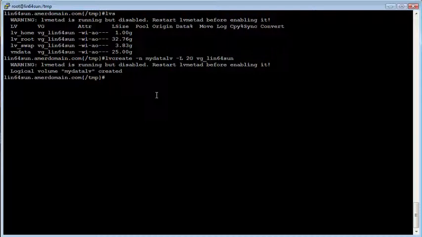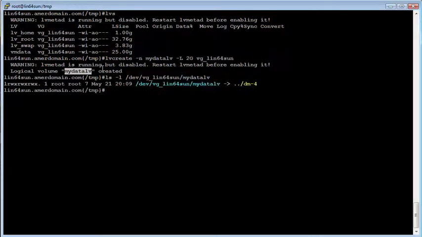And where can we check that? You can check /dev/, in your VG it was, right? And then the name of your LV in this one. So you can see that this is created. Once the logical volume is created, that is the main task you achieved.